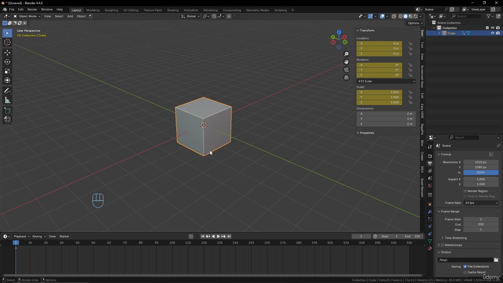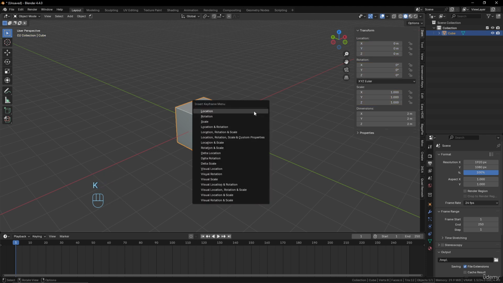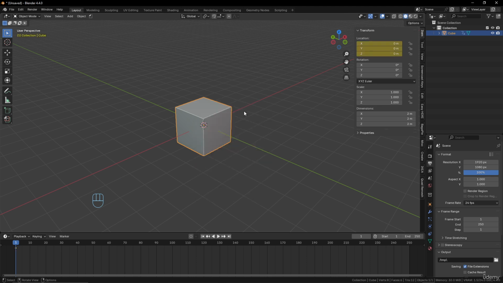And when I insert a key like that, I can just insert everything. But if I click on K and search for rotation and scale, I can just insert a location value and keep the rotation and the scale free. You can see that it didn't show the yellow. The yellow shows that there is a key on it. If I move my cursor, the green shows that there is a key, but I'm not in the frame of this key.